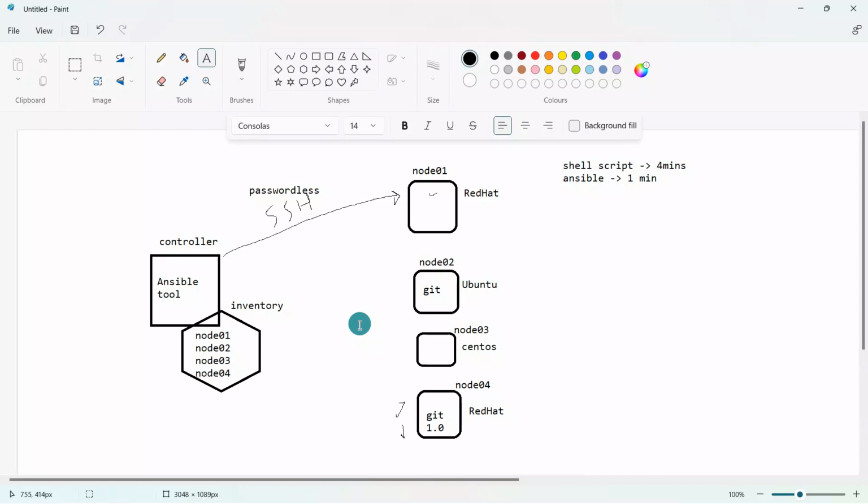Any idea how to do the passwordless connection from controller to the node? As we understood, there is a requirement of doing the passwordless connectivity, and definitely this can be done via a public key and private key. So we have to share the public key of the controller with the node servers, and add that public key in the authorized_keys file. Once you do that setup, you will have the passwordless connectivity. So let's do that in practical.